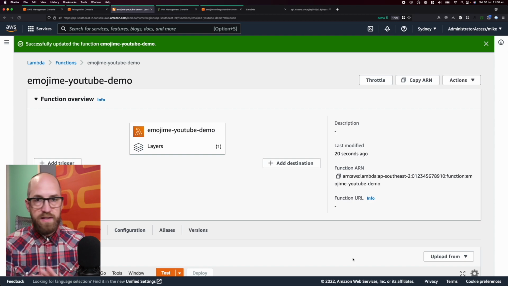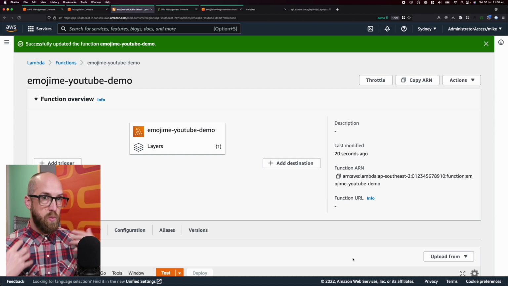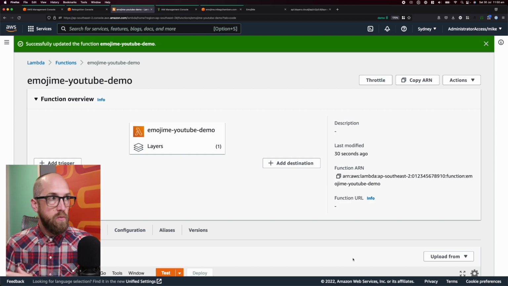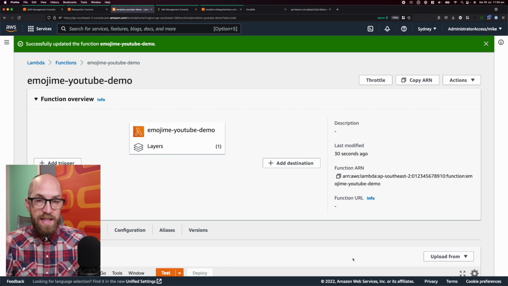So this Lambda function sits inside of my AWS account and it's kind of isolated in there. I can execute it with IAM credentials within the account. But what I want to have happen is someone external, when they're looking at a site like Emoji Me, to be able to send the image from their browser directly to this function.